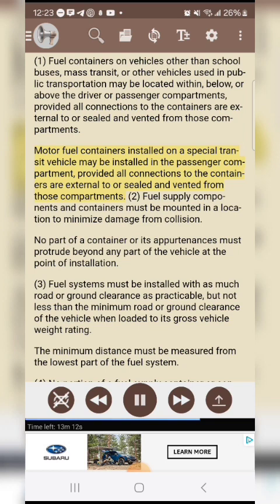Motor fuel containers installed on a special transit vehicle may be installed in the passenger compartment, provided all connections to the containers are external to or sealed and vented from those compartments. 2. Fuel supply components and containers must be mounted in a location to minimize damage from collision. No part of a container or its appurtenances must protrude beyond any part of the vehicle at the point of installation. 3. Fuel systems must be installed with as much road or ground clearance as practicable, but not less than the minimum road or ground clearance of the vehicle when loaded to its gross vehicle weight rating.